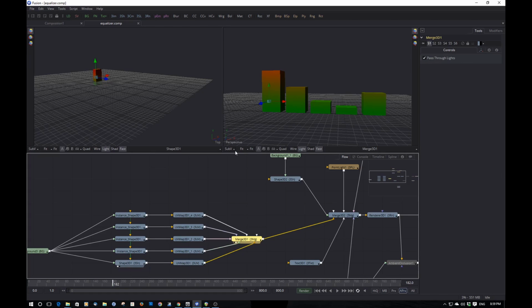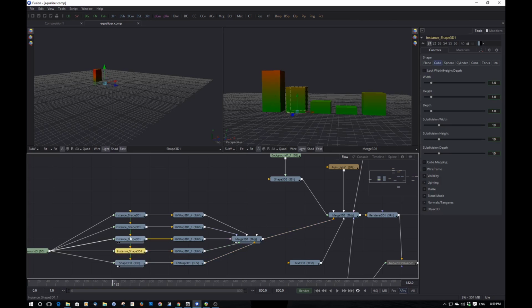Oh, and of course, I missed the essential part. For each shape, I will have the audio plugin, the fuse I showed, inserted, enabled as a modifier. So the Y scale of the shape 3D, which is essentially a cube, is being modified by the amplitude of the audio. So let me show that to you.